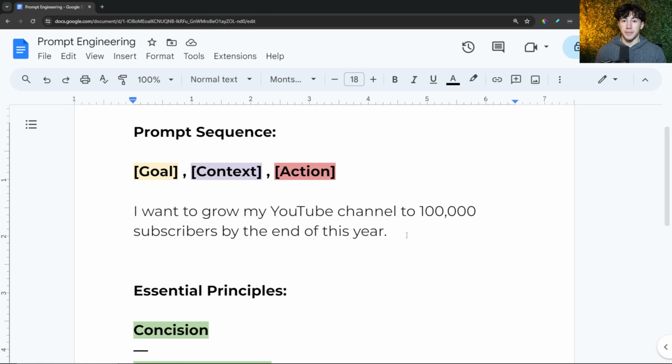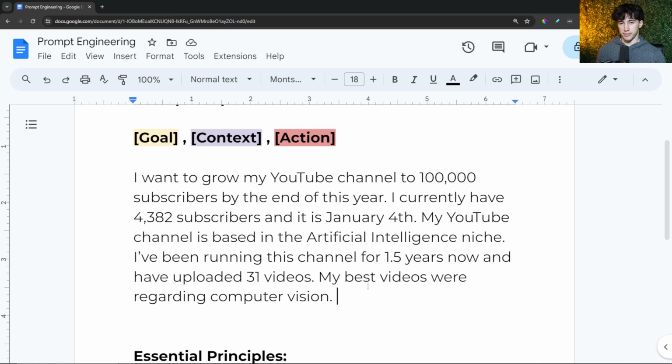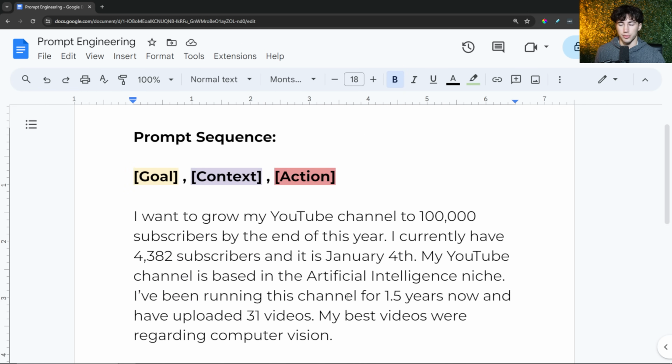So now I'm going to type in some context. So here I've given some very basic context. You can go pretty long with this as ChatGPT's token limit is quite large. You know, this is a fairly small prompt, but we are also trying to keep in mind some of the essential principles, which I will get into a little later.